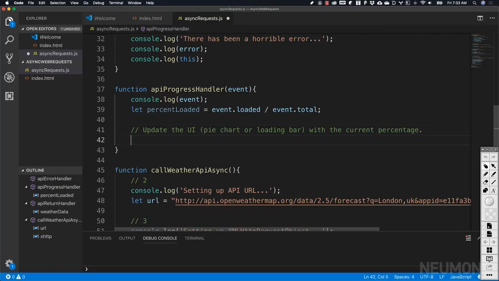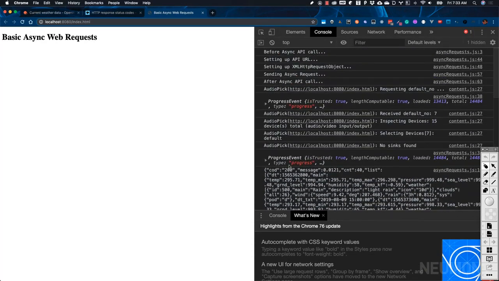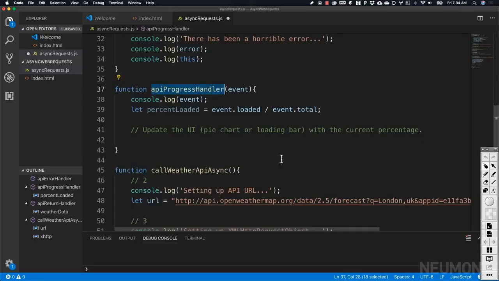And then, of course, every time this handler gets called, if we had large amounts of data, we would see these progress events being called over and over again. And each time it gets called, the loaded amount would increase, the total would stay the same. When we divide the two, we would end up with the percent loaded, and then we would update our pie chart or our loading bar to show the current percentage until it got to 100%.